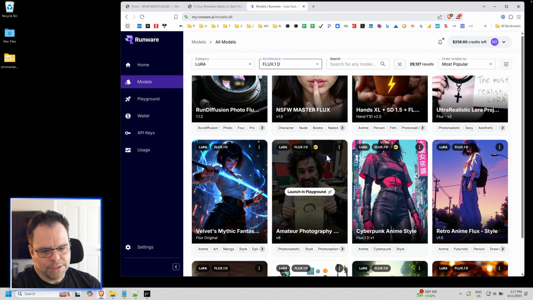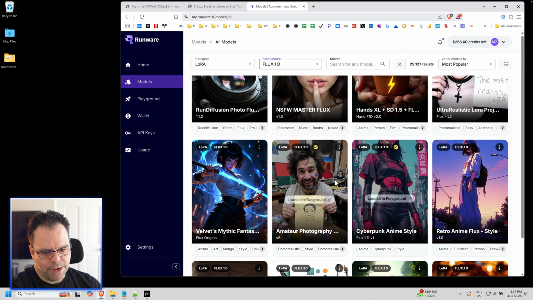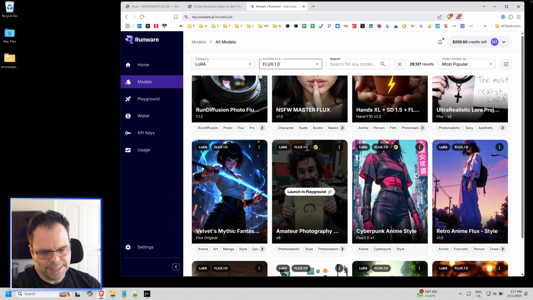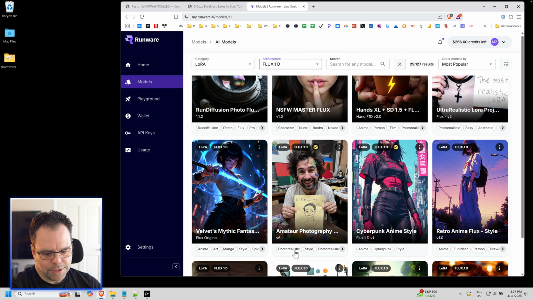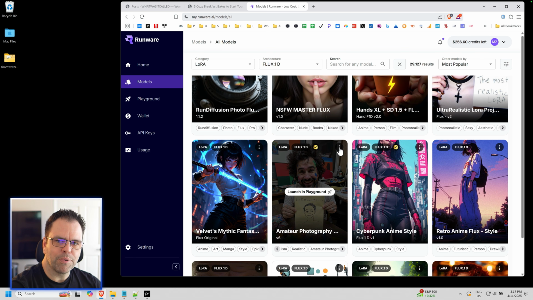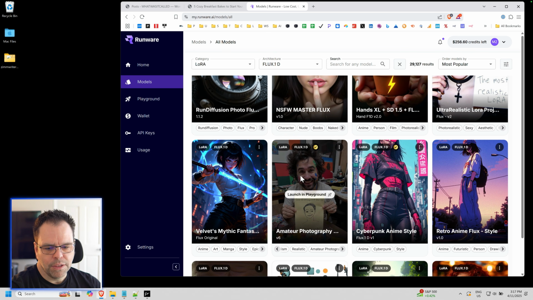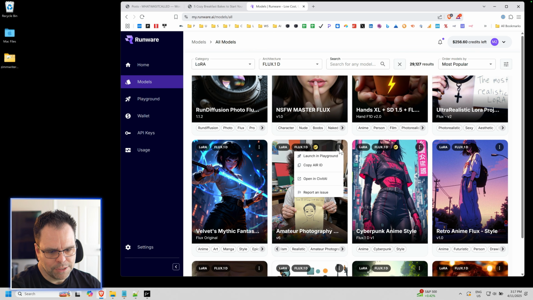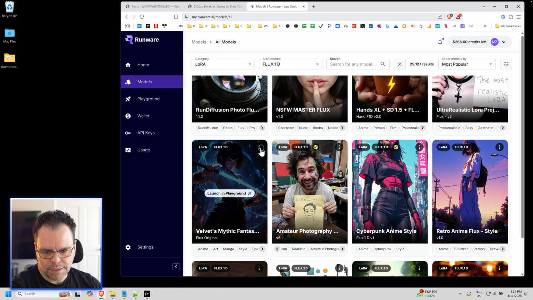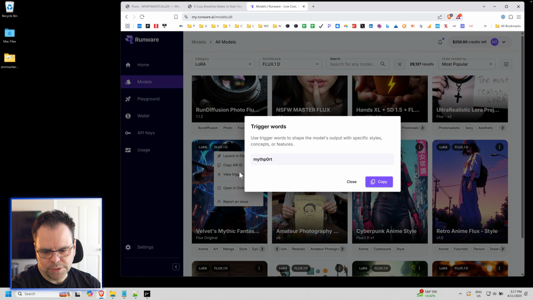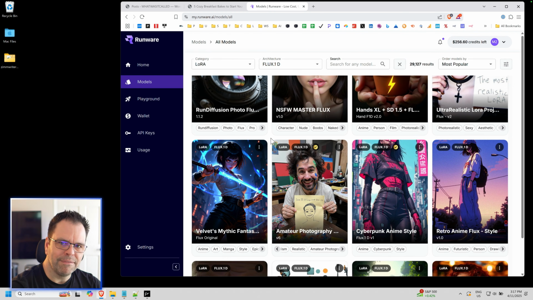So as an example, this is a LoRa for amateur photography, right? Look at that, does not look like an AI image. So this LoRa, again, it works with Flux 1D, which Juggernaut Pro is. And this is photorealistic, photorealism. Now, some of these have a trigger word. And unless your prompt uses the trigger word, the LoRa won't work. Now, when I click these 3 dots over here, I don't see a trigger word. Let's click this over here. So view trigger words, Mythport. So unless your prompt that ZimmWriter creates uses this trigger word, the LoRa won't really apply very well, at least.